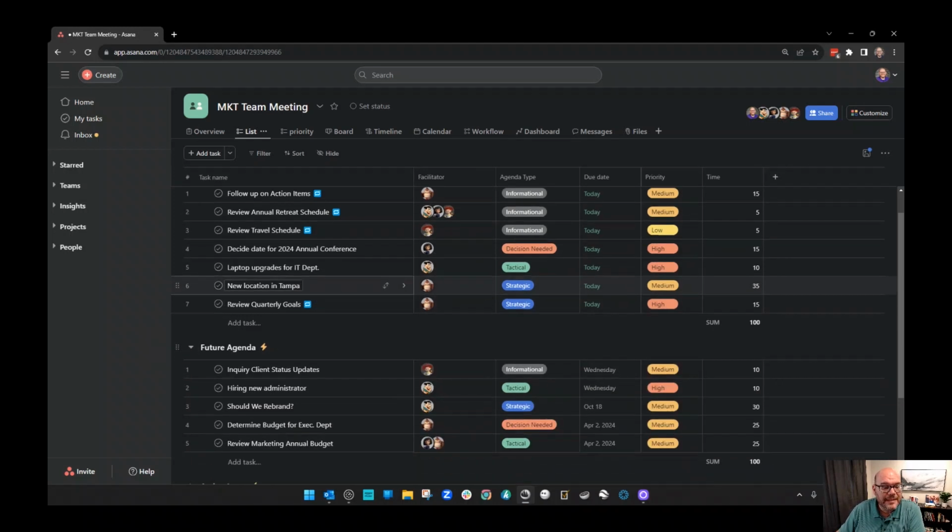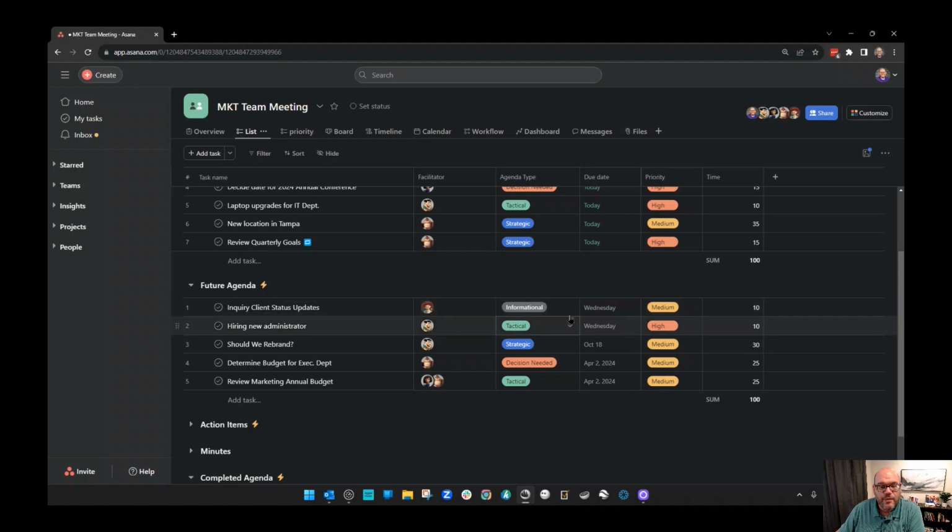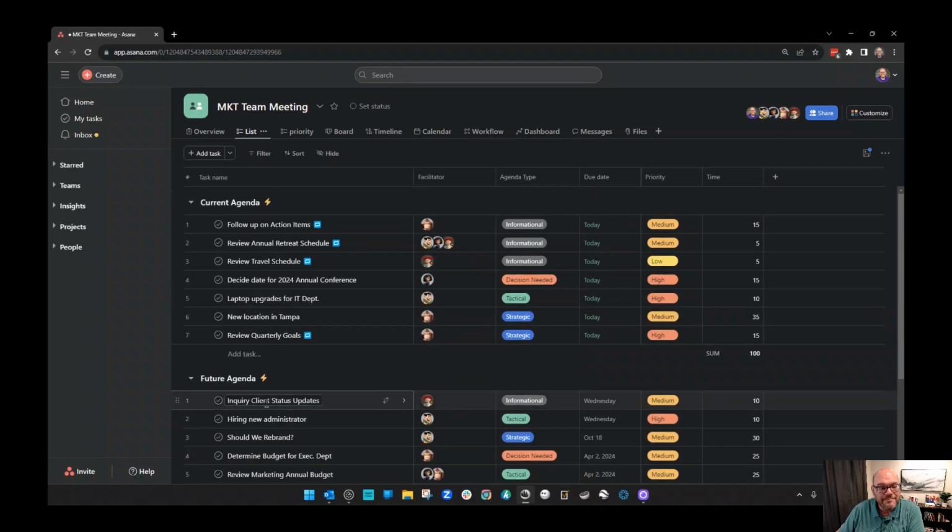The other thing that I did was I created a rule that said, when the due date turns into today, go ahead and move these agenda items up into current agenda. So Asana is basically going to create the current agenda for our next meeting for me based on this information down here. And then the morning of or the day of that meeting, I'll come in here and clean it up and organize it and decide, oh, maybe we need to change the due date.